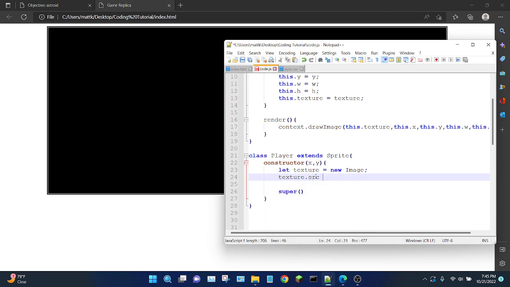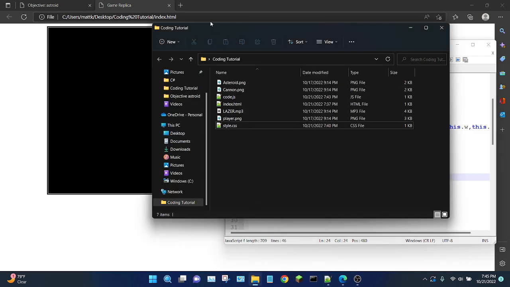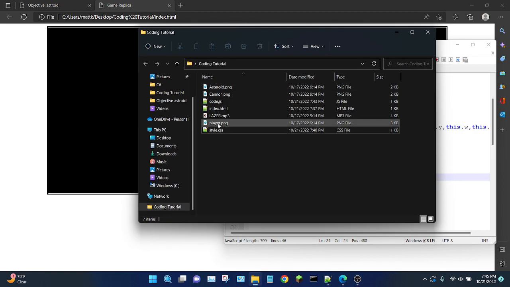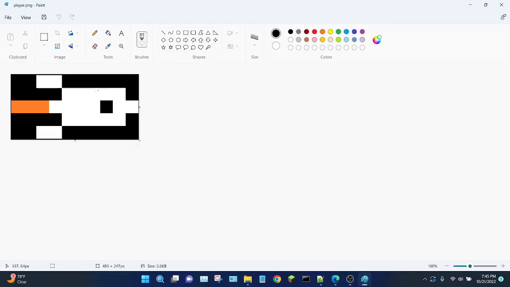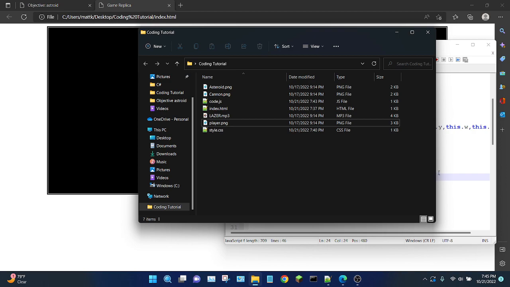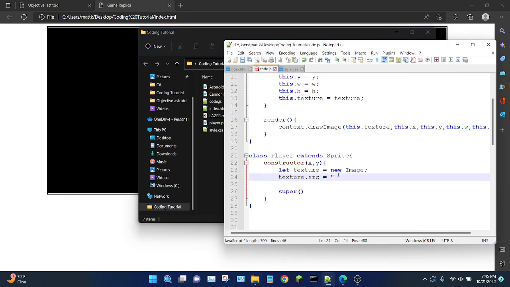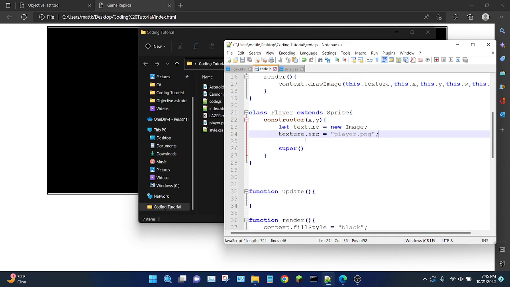Texture.src, the source, is equal to, and now this is where we're going to hop over to your file here. I called the file for the player player.png. So we're going to go ahead and use that, player.png. So as a string, player.png will be our source.